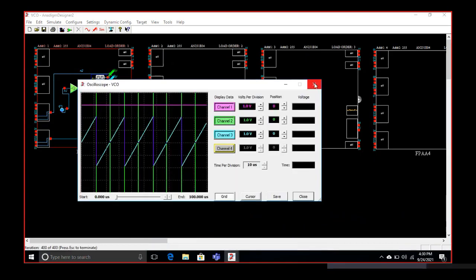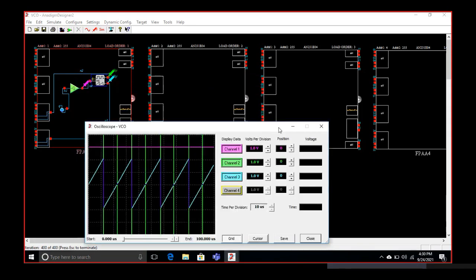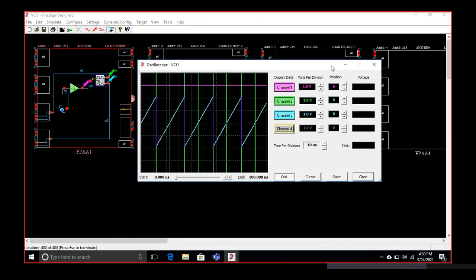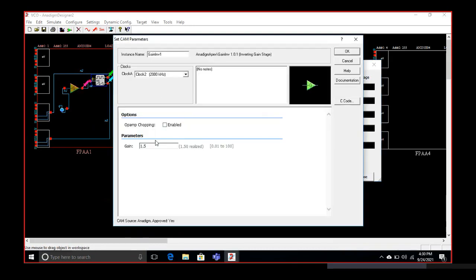Now that green color channel is there, no? Green channel. Increase the voltage division to 2 volts per division. Here in the oscilloscope, increase to 2 volts per division. Okay. Now, if you change the gain of the inverting amplifier, you will see the change in the output. What is this? That white color cam is there, no? That main block.